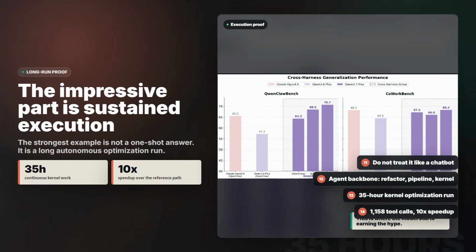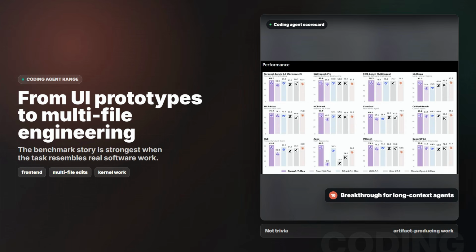Meanwhile, on general benchmarks like MMLU Pro, it hits 89.6, solid, but barely ahead of the competition. So if you need a chat assistant for quick answers, Qwen 3.7 Max is overkill. If you need a reliable agent that doesn't lose context after 50 steps, it's a breakthrough. What sets Qwen 3.7 Max apart is the breadth and depth of its agent capabilities. It excels as a coding agent, from front-end prototyping to complex multi-file engineering.